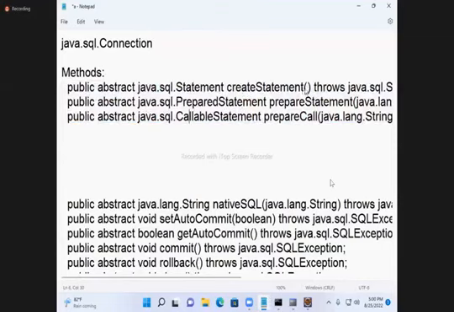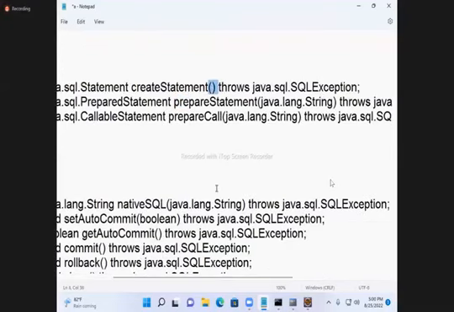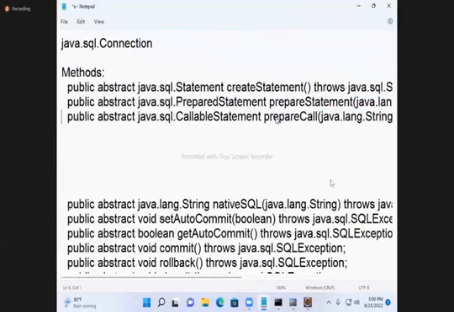Create statement doesn't take any parameter, but prepare statement takes one parameter, that is the dynamic SQL query. Prepare call takes one parameter, that is the procedure name you have to write. We wrote yesterday, call insert row, that is a string parameter. These are all the old library, the 1.0 library. Later, the same methods were introduced again, you observe.